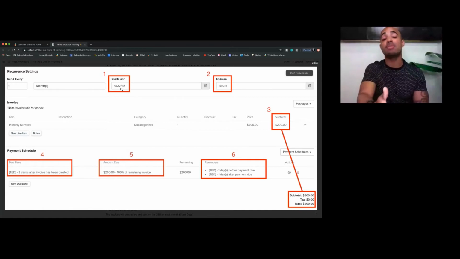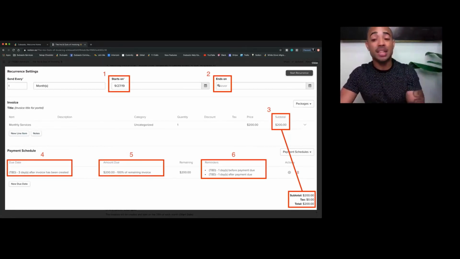So right now I have this set up where September 27th, on the 27th of every single month, it's going to get created on that date and sent out on that date. So that's important to know, that that's going to be the day that the invoice gets created and sent each month. Number two is the ends on date.